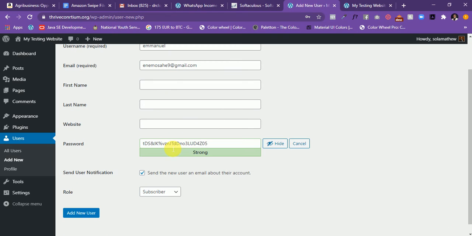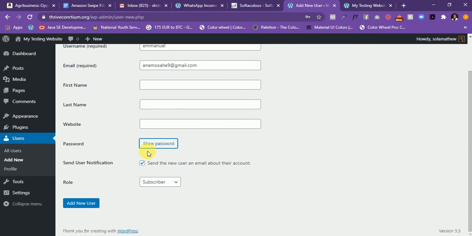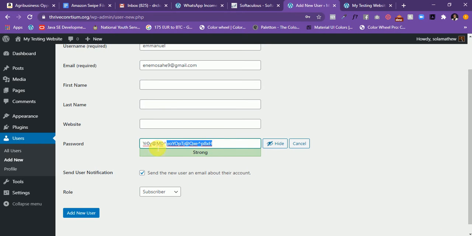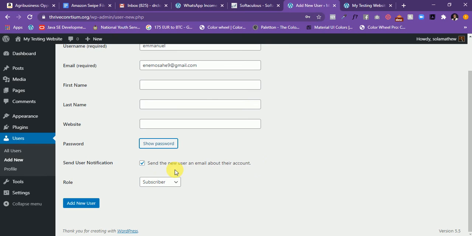So the password, now I can decide to save this password and give it to him, or by the time he logs in, you will receive an email. Actually, this is a sent email to the new user about this account. So you'll receive an email and then you'll be able to change the password if he or she likes. And you can also, if you like, create the password yourself that the person can remember and then send it to the person. Okay, so that's it. Then we're going to add him.